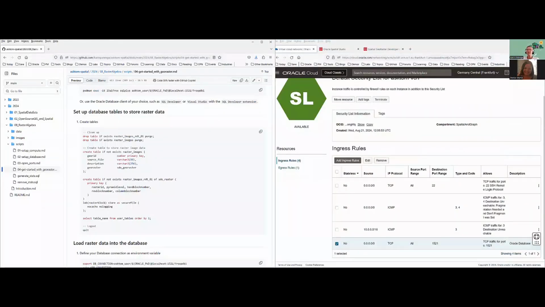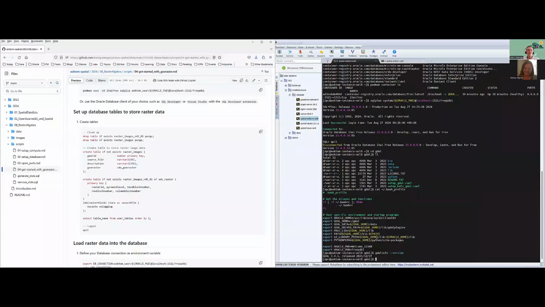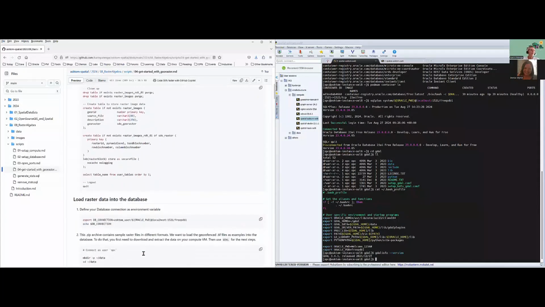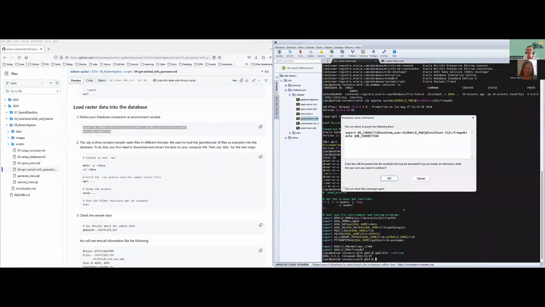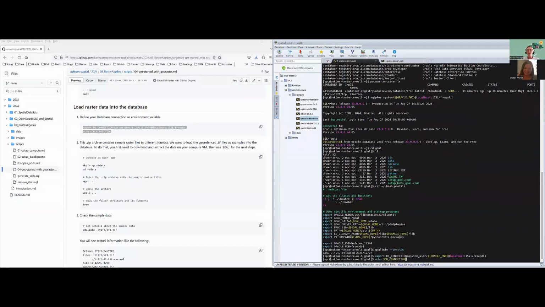Because the next step is we want to load raster data into the Oracle database. Right now the tables are empty. Let's go back to our compute instance, because there we have GDAL, and GDAL we are going to use to import the rasters into the Oracle database.